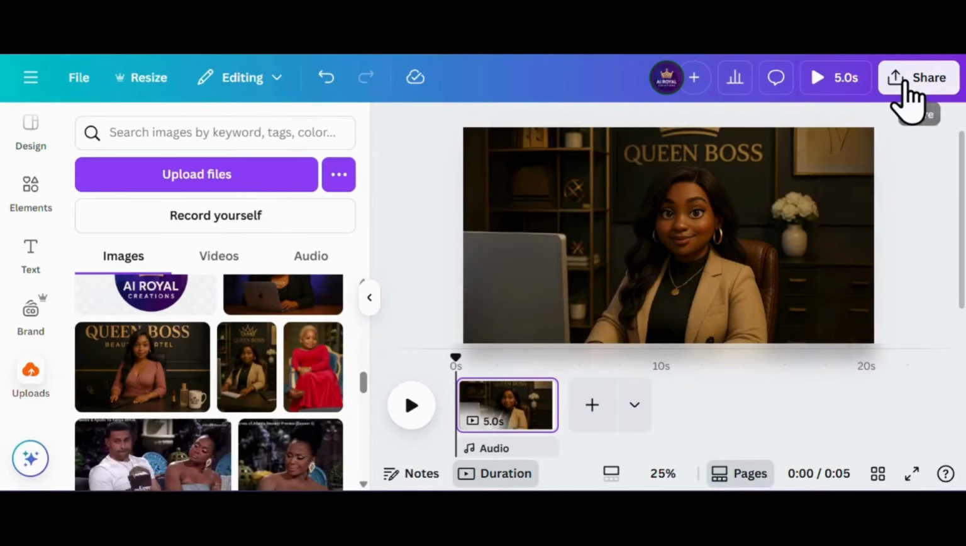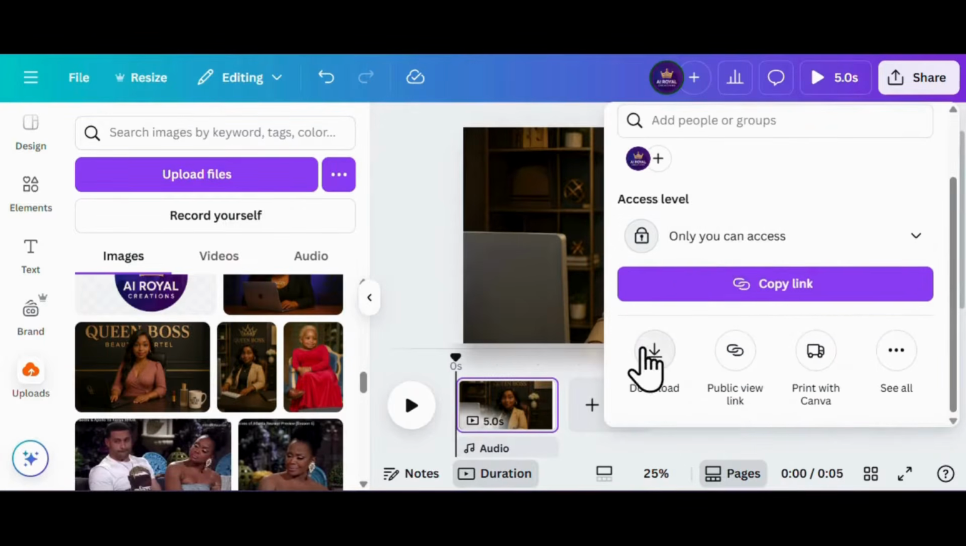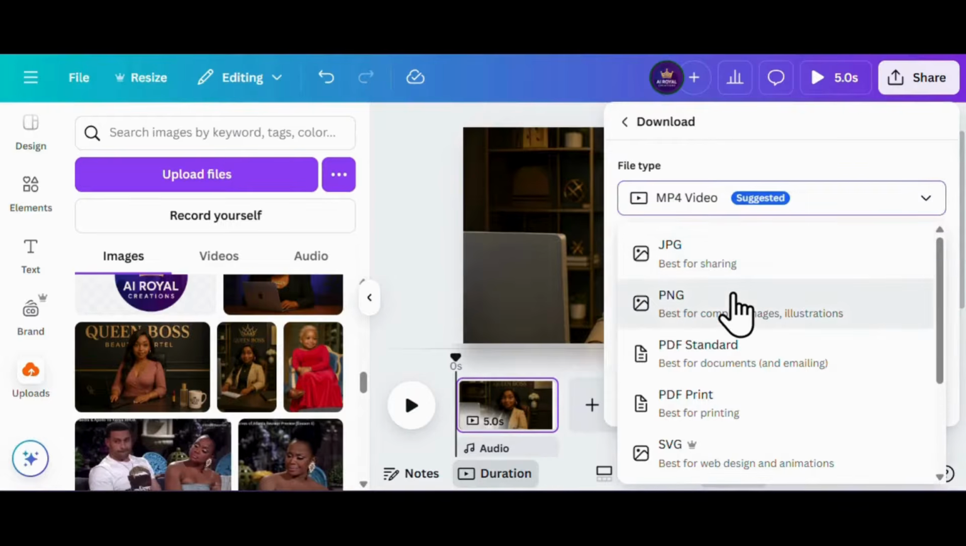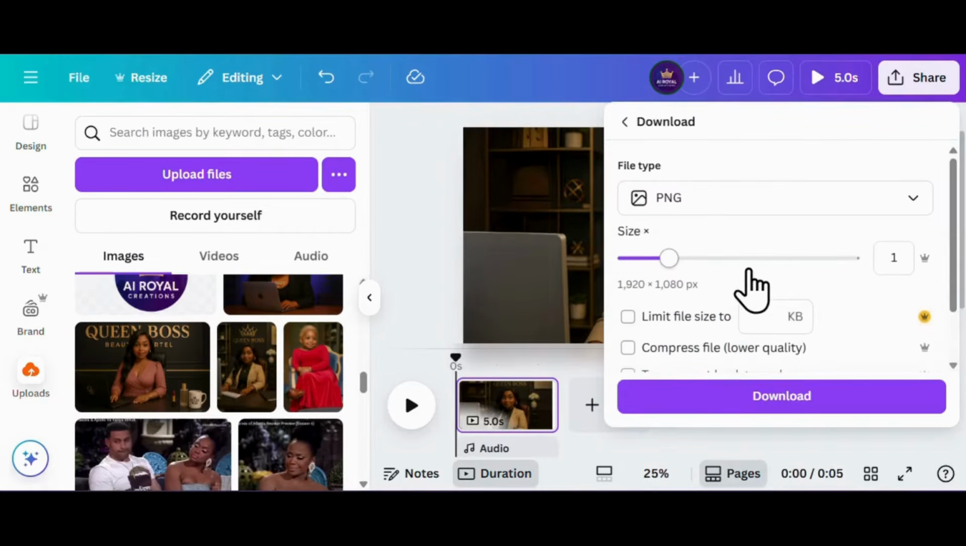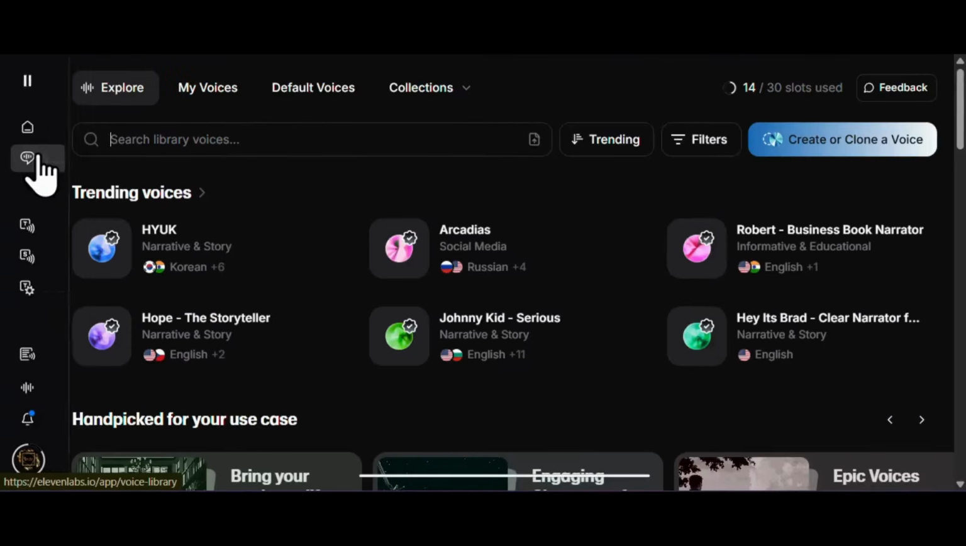Now we're going to go ahead and download this image as a PNG, nice and clean, so we can upload it into DID and Hedra to bring our avatar to life. Just click on share, then hit download, make sure PNG is selected and click download one more time. Easy peasy. All right, now let's head over to ElevenLabs.